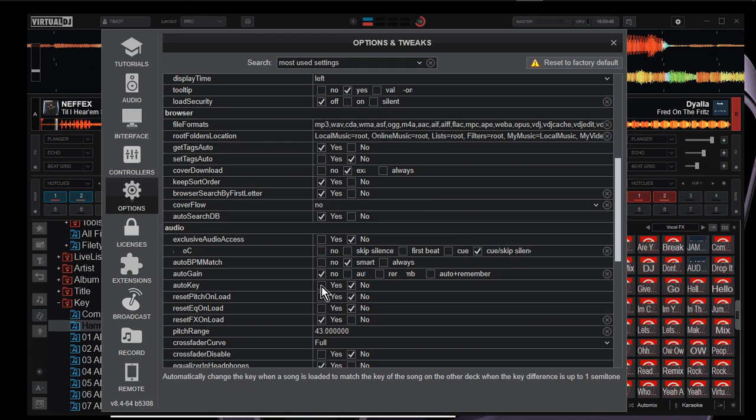Set your auto key to yes. That means it will change the key when a song is loaded to match the key of the song on the other deck when the difference is up to one semitone. The problem is, if you change the key even by one semitone, it's very much recognizable. The problem comes in when Virtual DJ steps down one semitone of the song, then it sounds weird. So you need to know, reset pitch on load, no, because you're not using auto key.